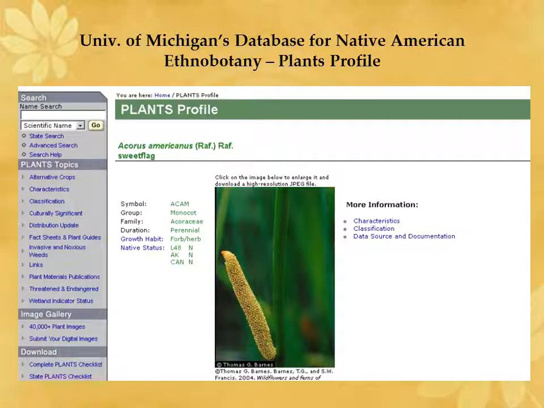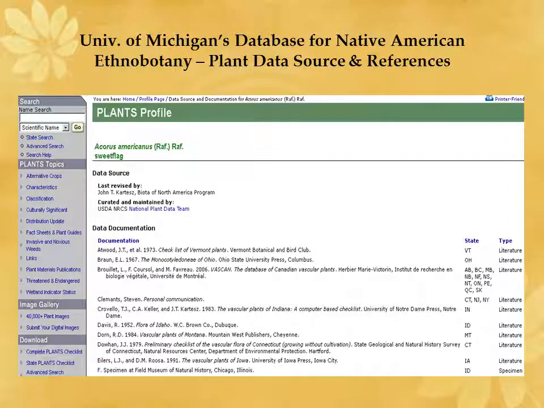Finally, it's important for us to be aware of the data sources and other documentation for sweet flag, and for that, we go back to this page, which is the plant profile page, and click on the Data Source and Documentation option, which is next to the photo of sweet flag. This page lists documentation for sweet flag that includes personal communication, articles, reference documents such as checklists, and so forth.